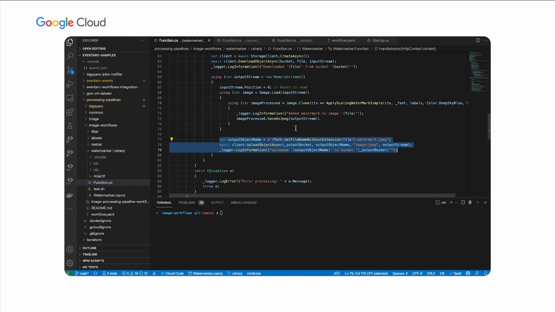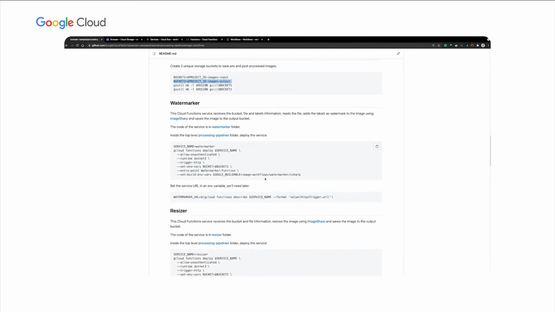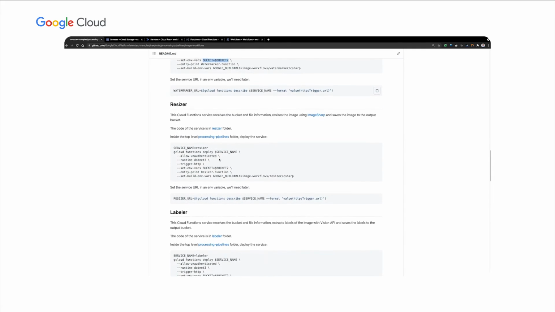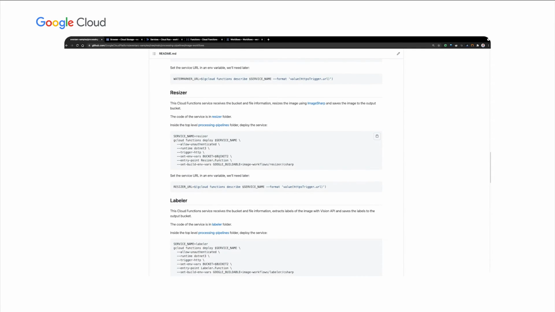All right. Now, to deploy this service, we just use gcloud deploy. We specify the runtime as .NET 3. We make sure that this is an HTTP triggered function. And we also pass in the environment variable for the bucket so that the function knows where to save the image. So once this is deployed, we can move on to resizer. Resizer is very similar to the previous watermarker, but instead of adding a watermark, it resizes, and we deploy it pretty much the same way. You can check out the code if you like.